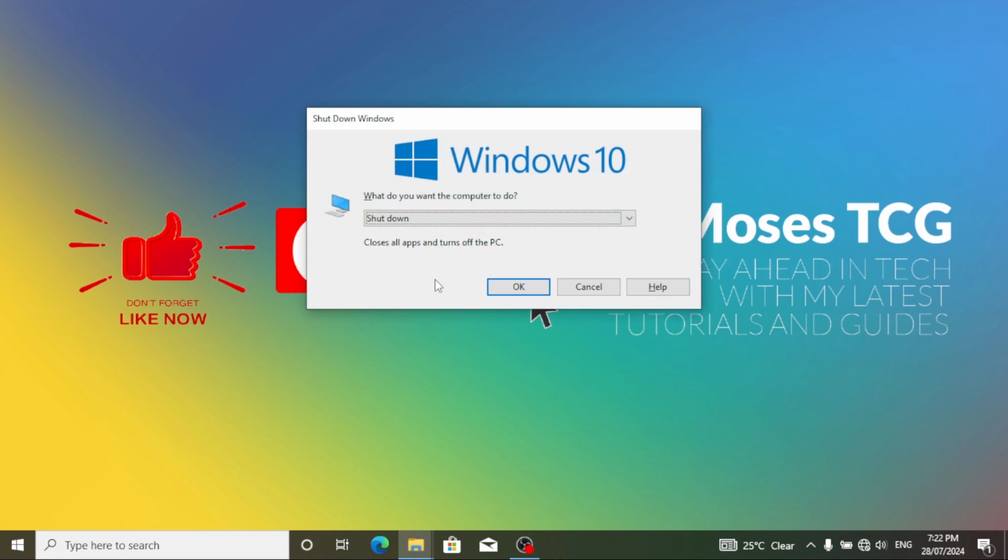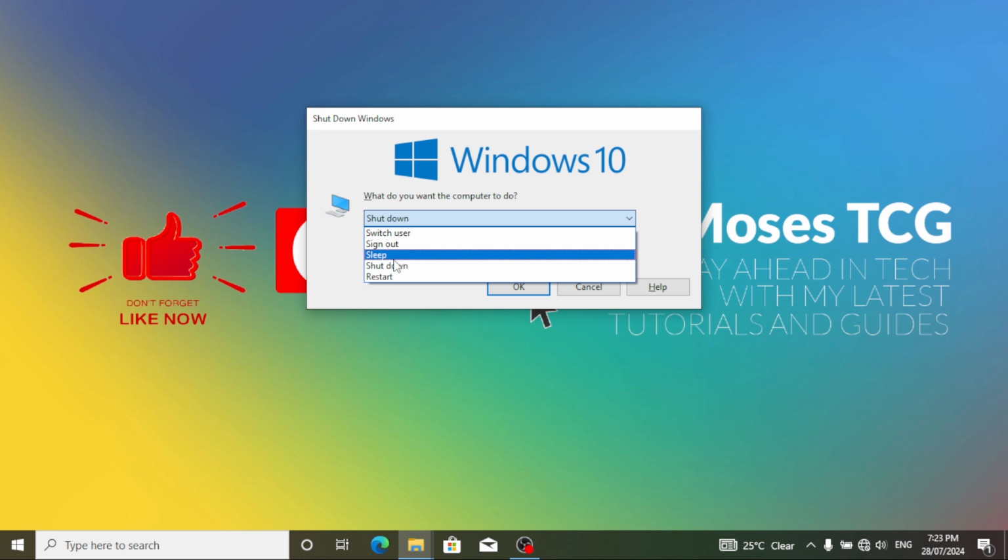So when you press Alt F4 on the last window, that is the desktop, the command will treat the desktop as an active window. So it will give you options either to shut down, to restart, to put the computer in sleep mode, to switch user, to sign out, or to sleep.